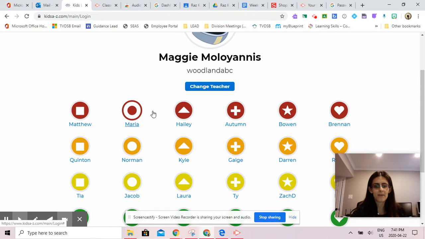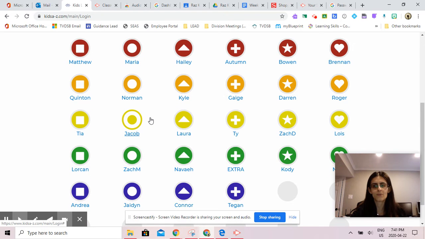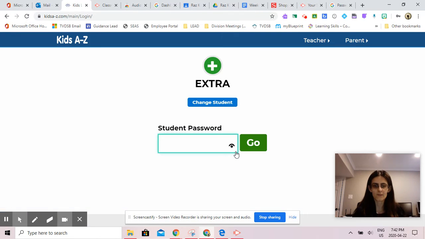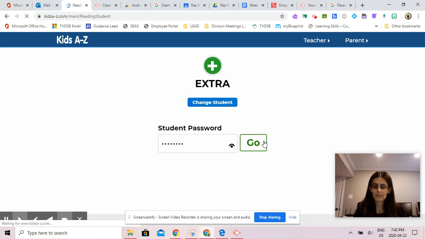Click enter, and then from there, you're going to find your name as it logs in here. So you're going to find yourself. I'm going to click on the student named Extra. That person is just going to be our kind of trial person so you can see everything. So I click on Extra, and every single student has a unique password, so I'm going to type that in. That was all emailed to your parents' email addresses, so if you need that, please reach out and I'll happily provide that to you.